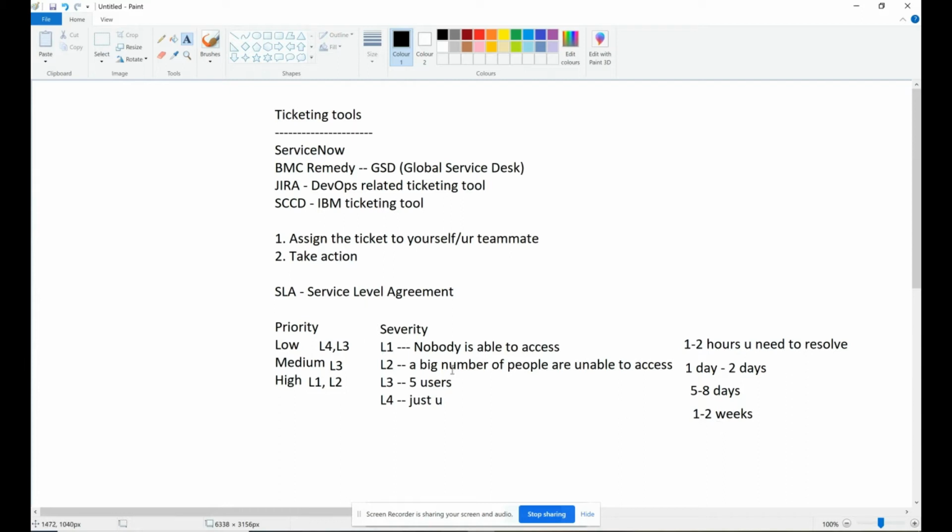Now, if the ticket is L1 and you are unable to provide resolution for 1 day even, then you will be paying a lot of amount to the client because their business is impacted. The entire application is down, users are unable to access, so you have to pay them, obviously, as a fine. L2 also. L3, L4 not a big deal. It's very, very less. Of course, you will fix it within 5 days or 1 week. Okay, but L1, L2 are very, very important.